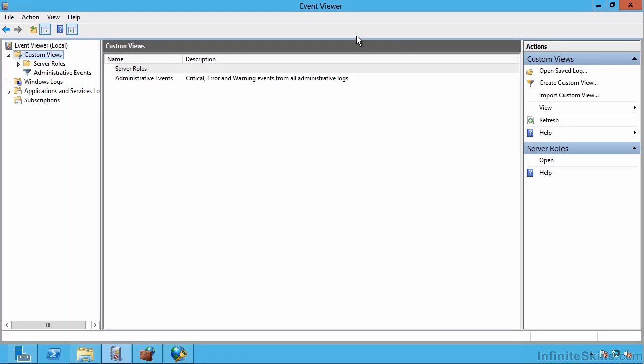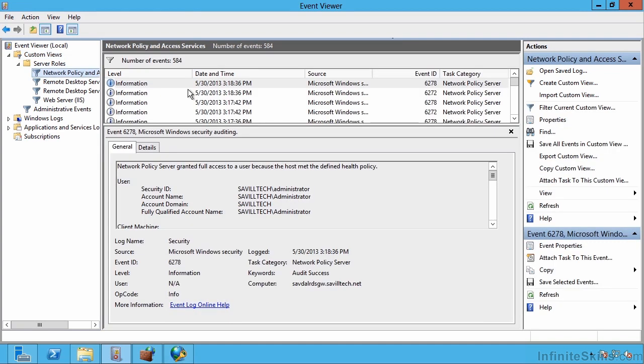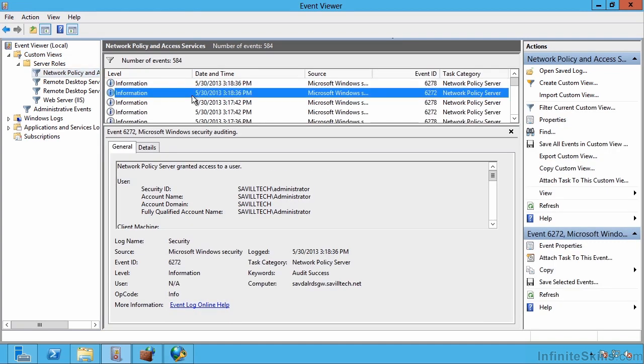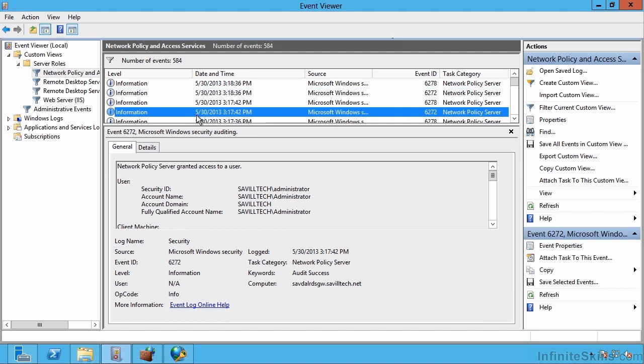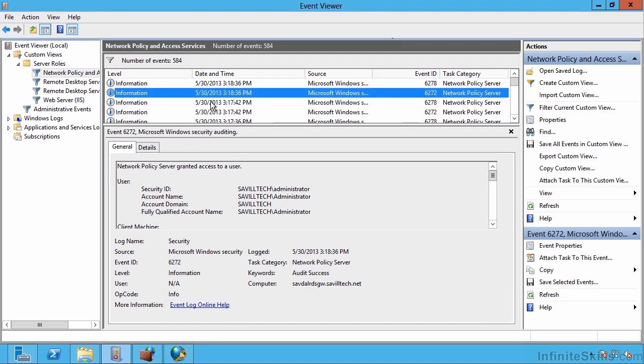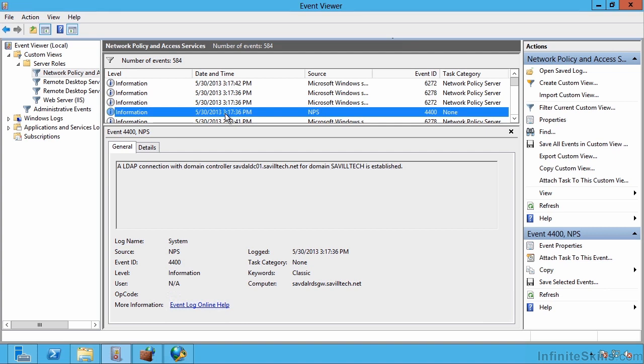On the policy server, I can also use Event Viewer. So if I go to Custom Views, Server Roles, there's actually a Network Policy and Access Services here, which is going to show me detail about all the different operations this server is doing. So I can see it's giving access to users based on my requirements. I can see connections to my Active Directory. And there are a lot of different event IDs that can help give you information. But basically this event log, turning on tracing from clients, checking the configuration, is really going to give you a huge head start in troubleshooting the environment.